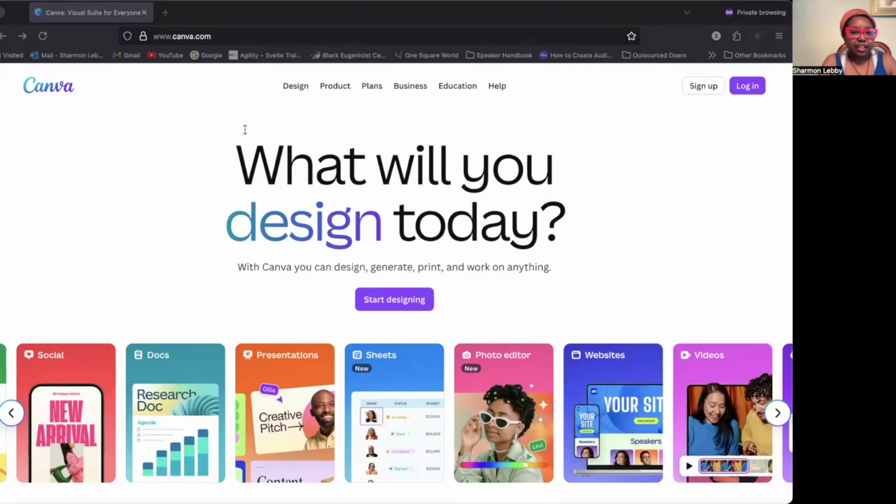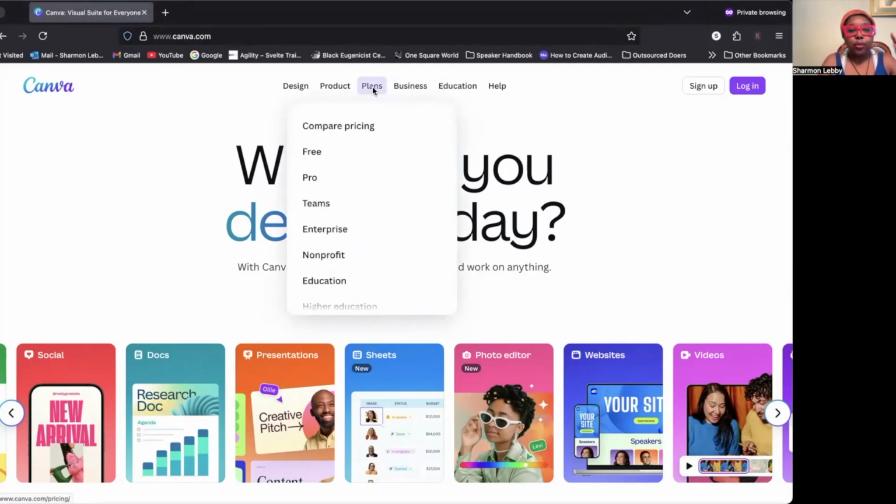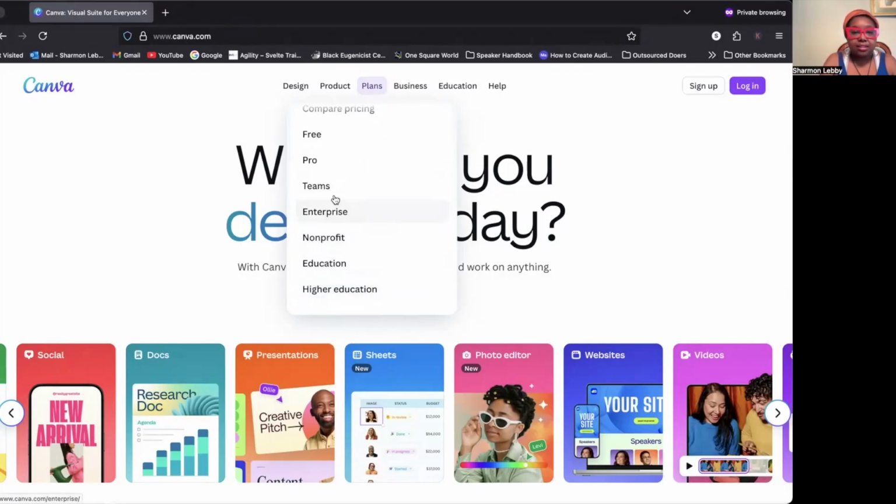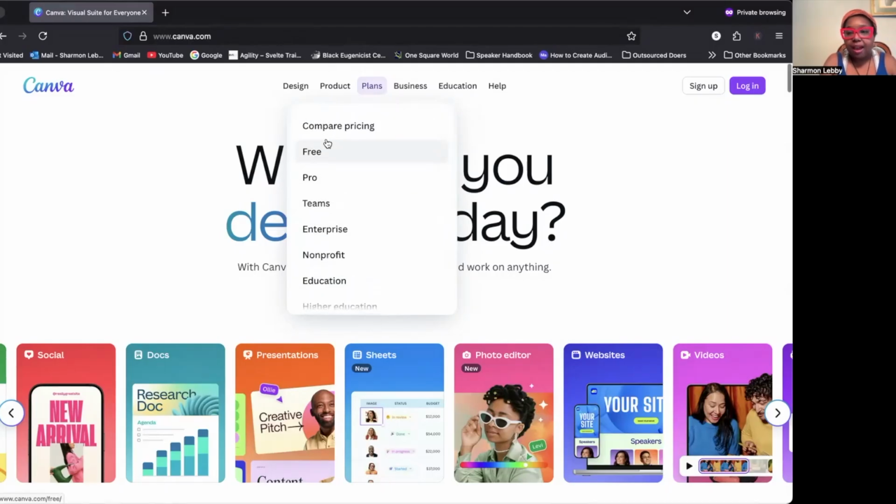So you will see here, as I show you right here, that we are on canva.com. And this is where you want to start. You're going to sit up here at the top, just take a peek at all of this. And what we're going to go into is the plans button. So from here, they have all these different tiers. As you can see, higher education, nonprofit, enterprise, different teams, all these different plans that you can get for having Canva. We're going to drop down here to the nonprofit.